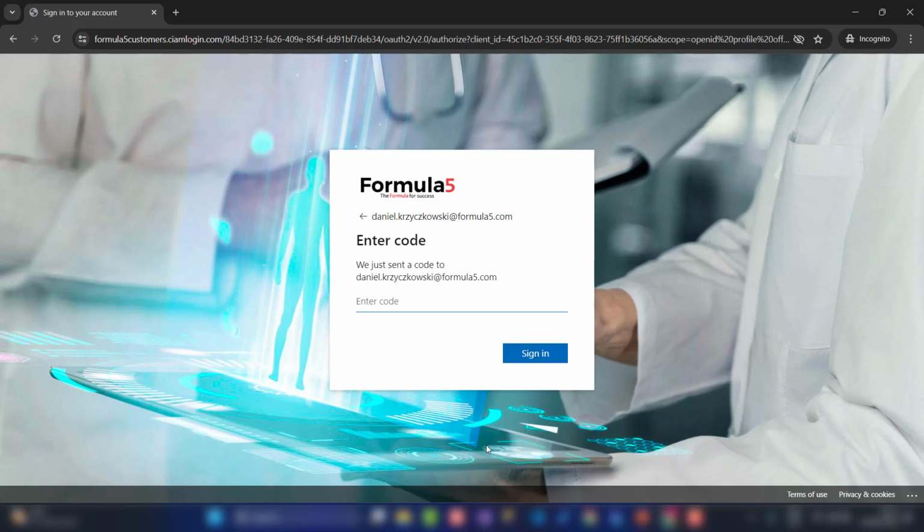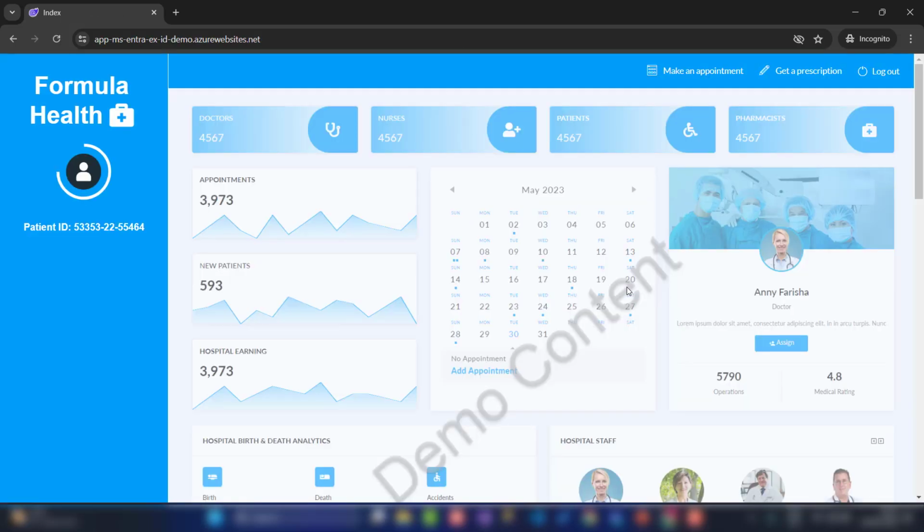And once I receive the code, I have to provide this code here. Let me do it really quickly. Okay, 52. And I'm signing in. Once I'm successfully authenticated, as you can see, I can access the portal. However, the important thing is that on the left side, you can see my patient ID displayed. And this information is taken from the ID token that was issued to the application by Microsoft Entra External ID.